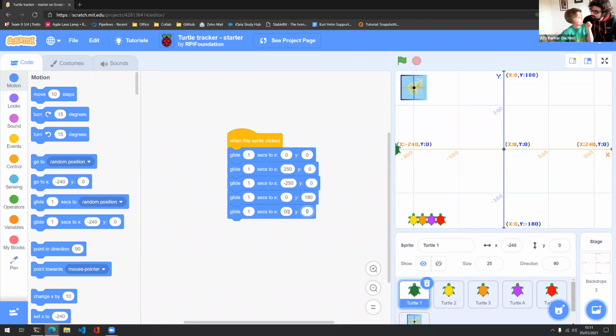Right then, so to the bottom of the screen is going to be minus 180. So it goes to the middle, goes to the right, goes to the left, goes to the top, goes to the bottom.